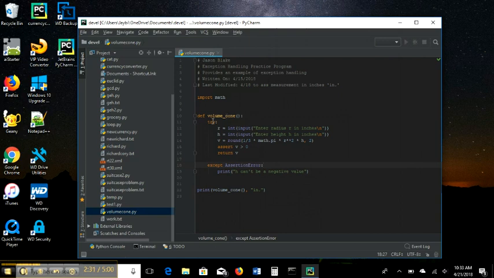I wrote this as a function, volume cone. It's going to try: r for the radius is going to equal whatever the user inputs, entering the radius r in inches. h is the height. Again, they're going to enter how high it is in inches. Then v is the actual formula, that's 1/3 times pi times the radius squared times the height. Then I just had it rounded off to 2 places to make it look a little cleaner on the output.